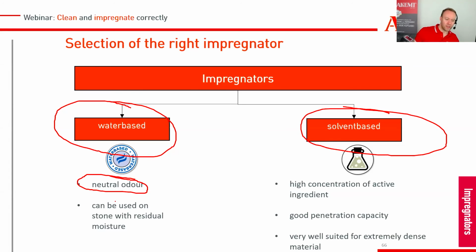Another advantage of water-based products is that you can use them on still a little bit wet stones. The surface must be dry, so no water on the surface. But when you think it could be some remaining humidity inside the stone and you have to treat it today, then you could use a water-based product. Usually we recommend solvent-based products, and I think 80% of the market is solvent-based.